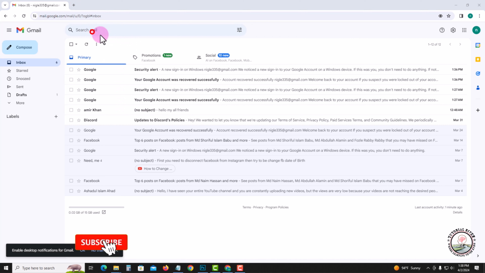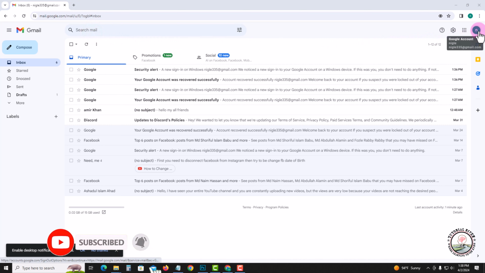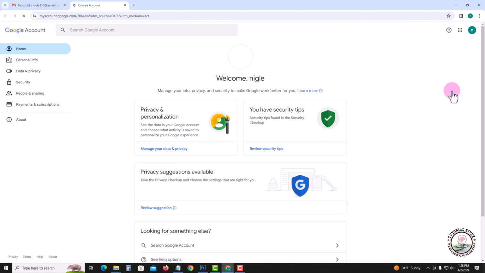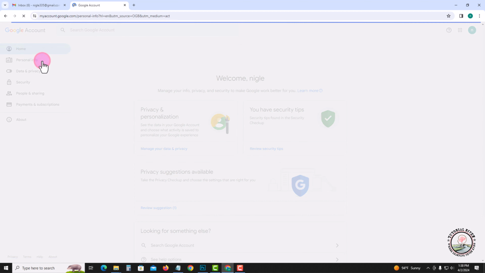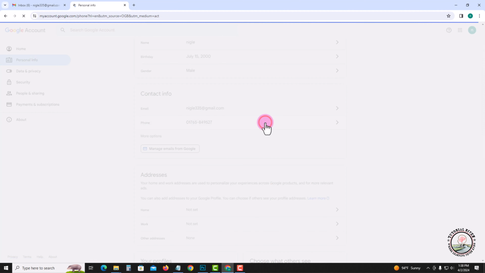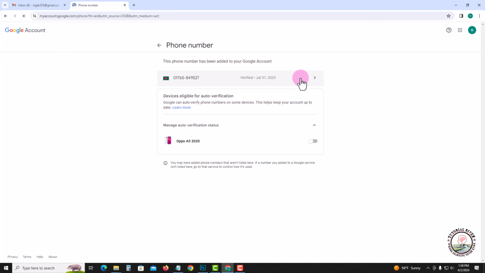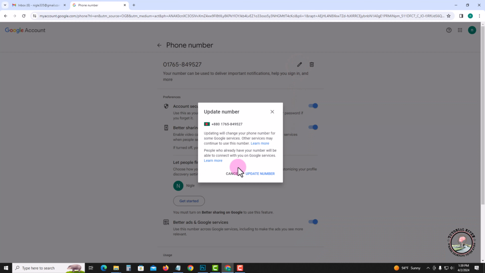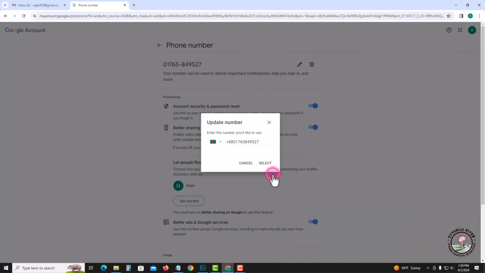So let's get started. Look at the right corner, tap on the profile icon, go to manage your Google account. On the left side, click on personal information. Now you will see your phone number shown here, click on it. Tap on the pen icon. And here you can easily change or update your phone number.